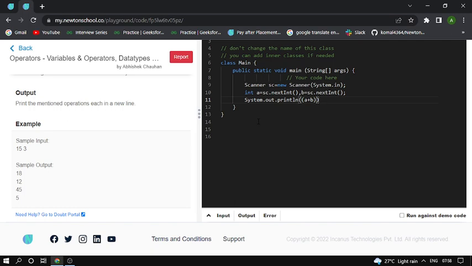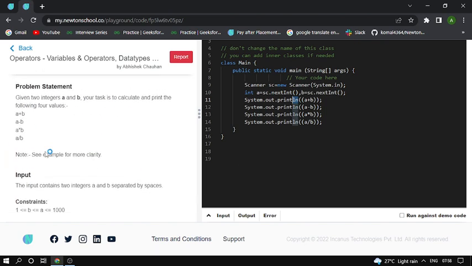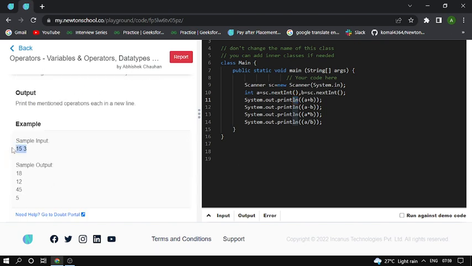Here I print a plus b, and here I write minus, multiply, and divide. The question mentions that the output must be on a new line, so I use ln for printing a new line. If you do not add ln here, it's a wrong output. So I try to run this sample input.